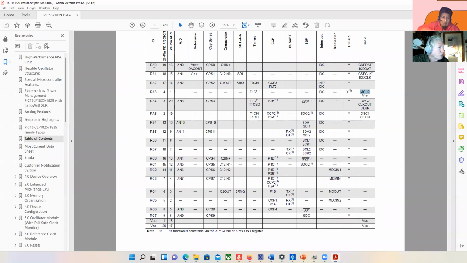And then we're using RA0 and RA1 as the in-circuit serial programming data line and the in-circuit serial programming clock line, the ICD data and the ICD clock. So these pins and the master clear are tied up, plus power and ground. So again, 5 pins are involved in our debug header and are not available. When you plan your projects, don't plan to use RA0 and RA1 because they're tied up. You can't use them.